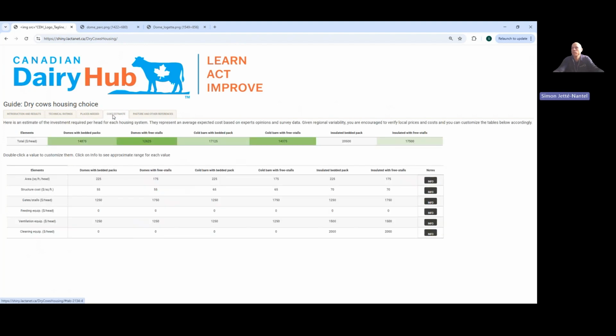The other tab we have is the cost estimate. So basically, the investment cost that was in the initial table I showed you is all calculated here. The first element it includes is the square footage per head, which will change depending on if we're planning on bedded packs or free stalls. And so you have those numbers here.